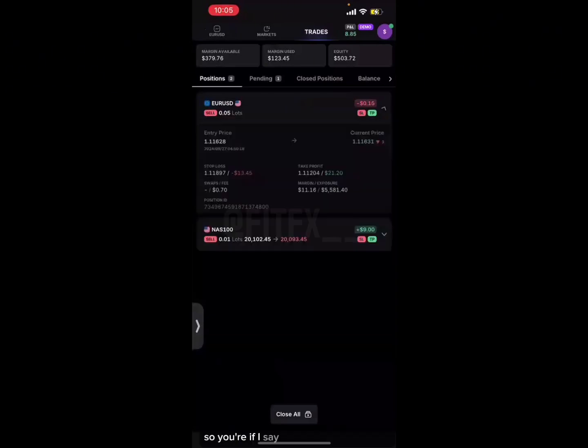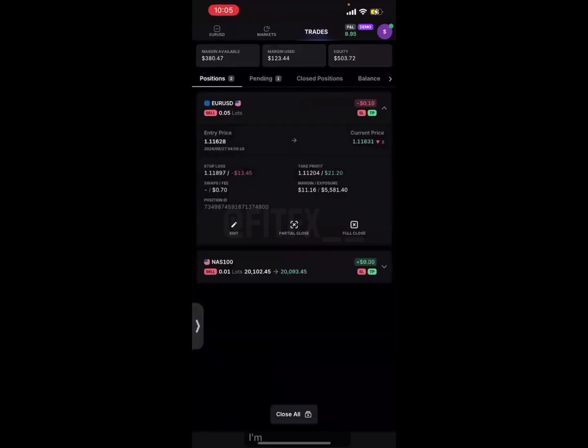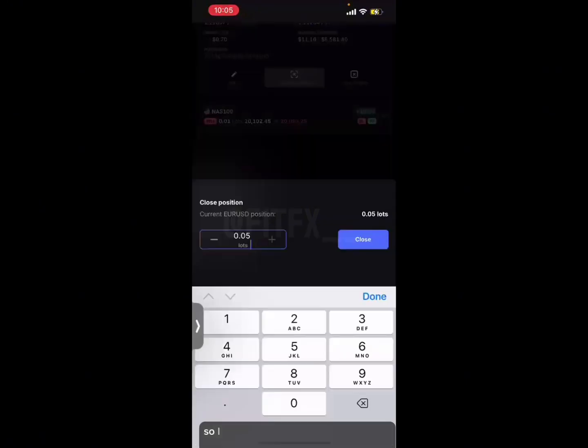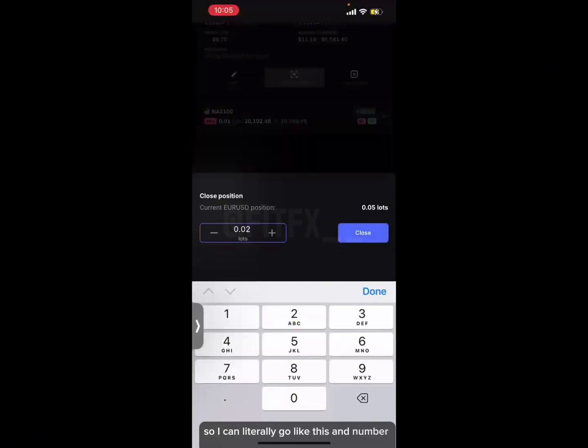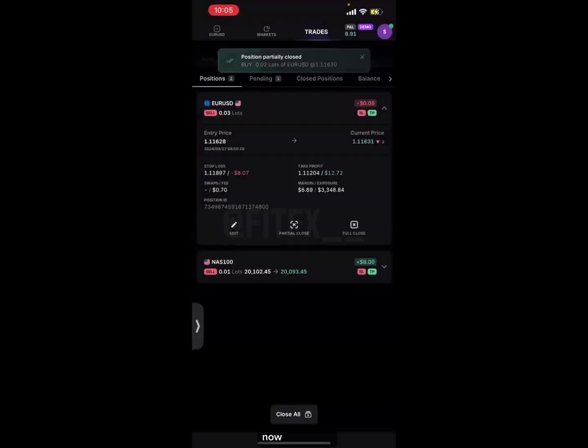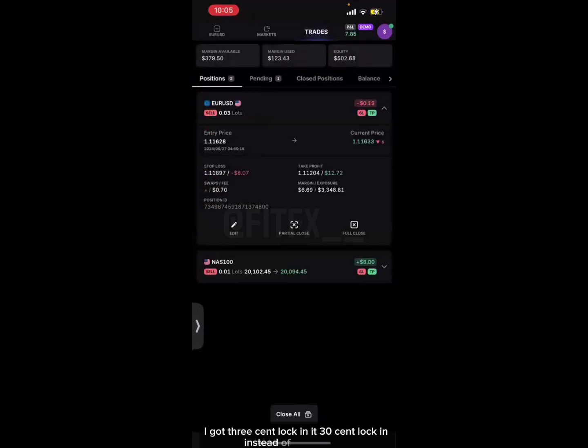So on euro, if I say, oh, I don't like this trade, I'm going to partially close it. I can literally go like this, hit the number 2, boom. Now I've got a 30 cent lot in there instead of a 50 cent lot. And if I wanted to fully close it, I can just hit the fully close button and call it a day, but I'm going to hold it. And then you can see Nas is up like $7. So you can see the P&L.